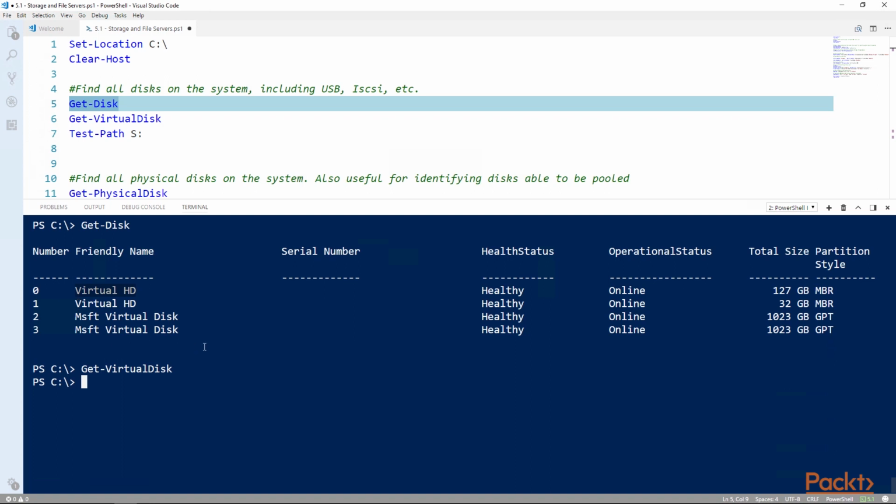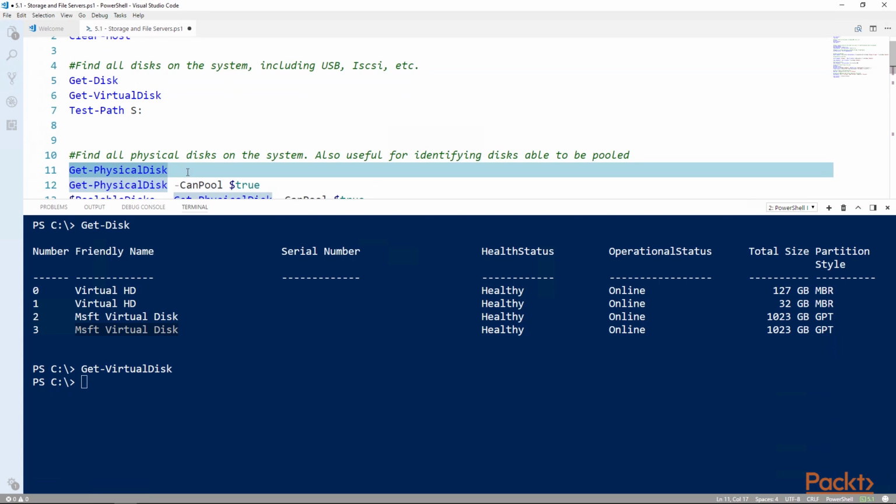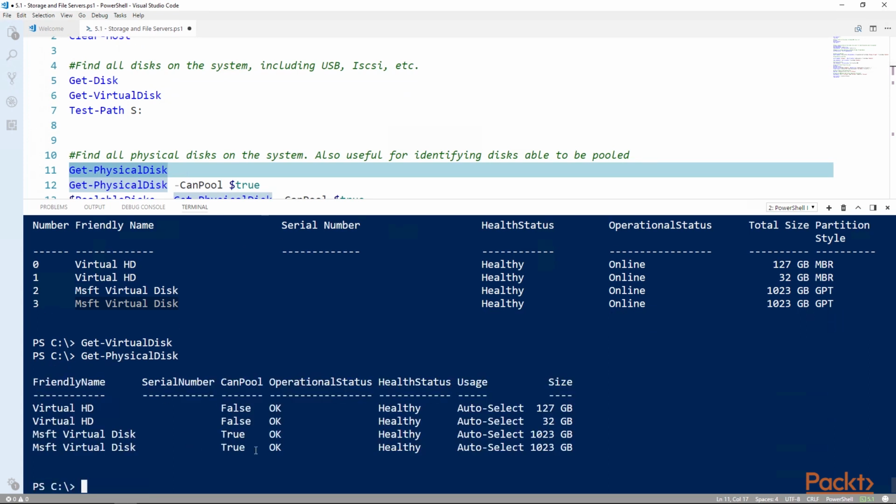So we don't see any virtual disks that are created on this OS, but there are some disks, even though the name of them is virtual disk, they are at the operating system level, they are full disks. In fact, we can look at Get-PhysicalDisk as a distinction. We can see those same disks are indicated there.